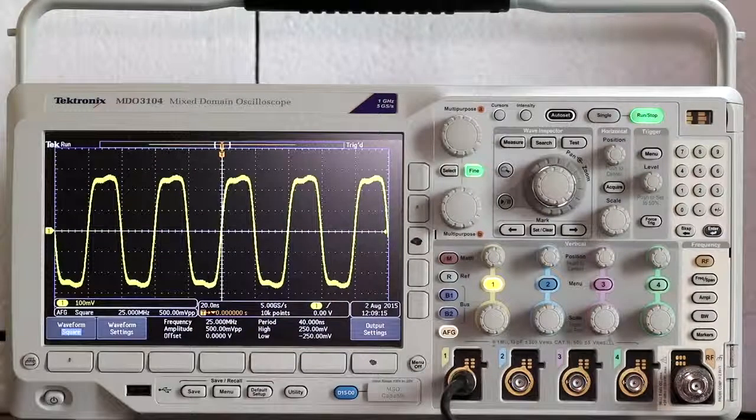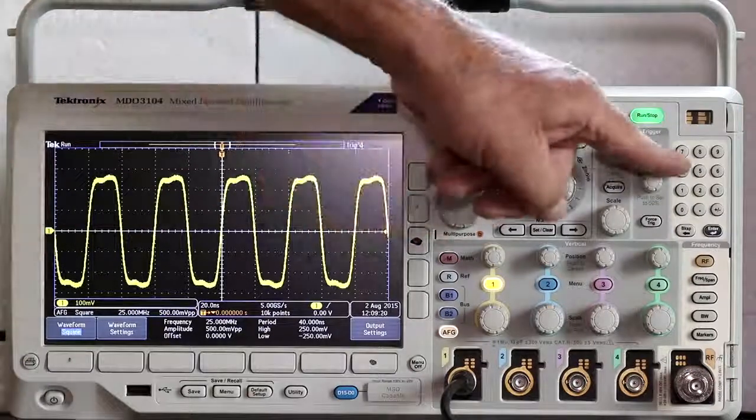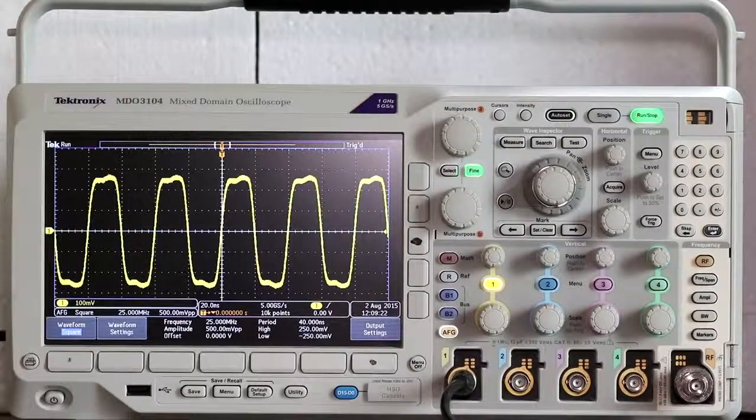This is best done with the keypad rather than using multipurpose knob A, which is a slow process even with fine toggled off. As soon as you hit the first numeral in the keypad, the units menu comes up and you can press megahertz. All this is done with the AFG connected to an analog channel so that you can see what you've got.